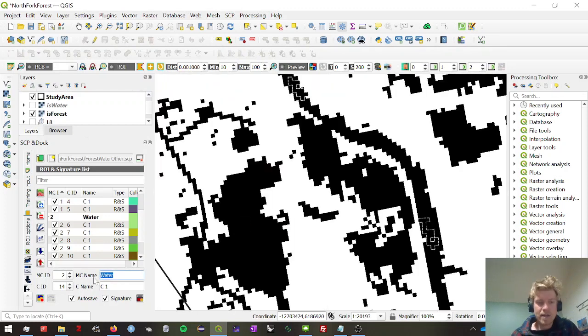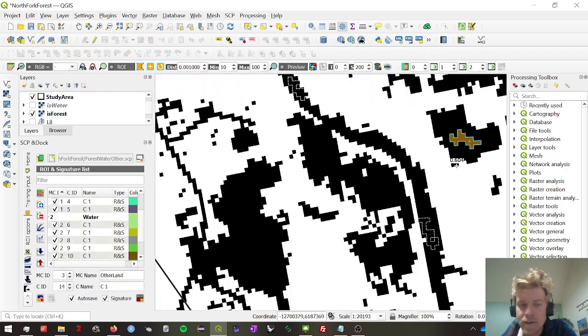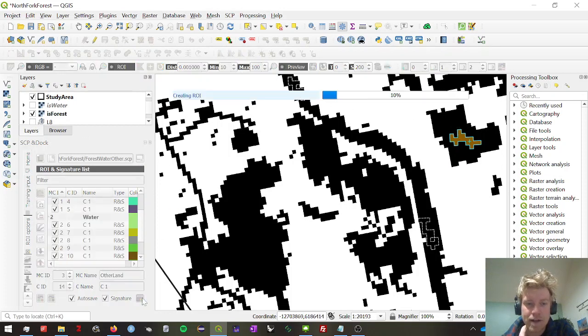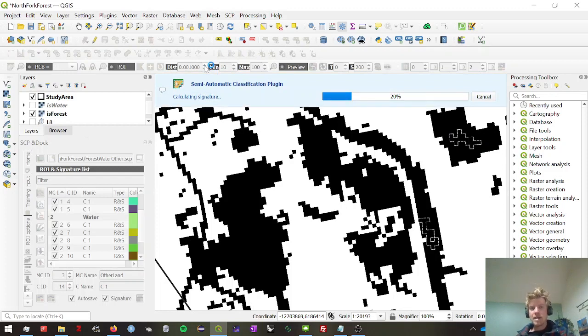Firstly, I need to give this a new macro category ID and a new name. We'll call this other land. And start clicking here. So white is forest, black is anything that is not forest. I probably can turn my distance up a little bit here. I had that distance down real tight when I was classifying the water.